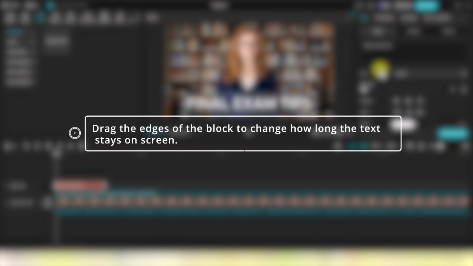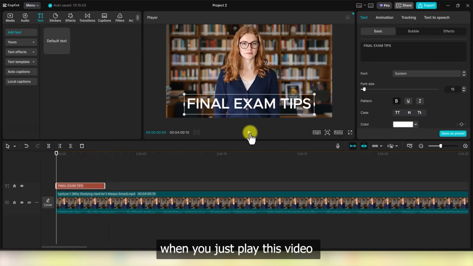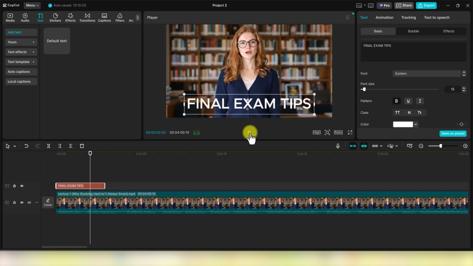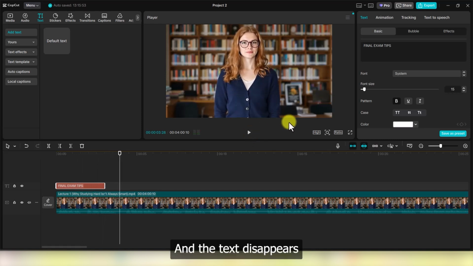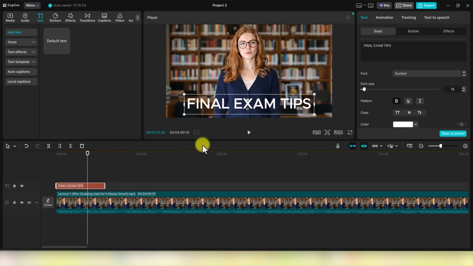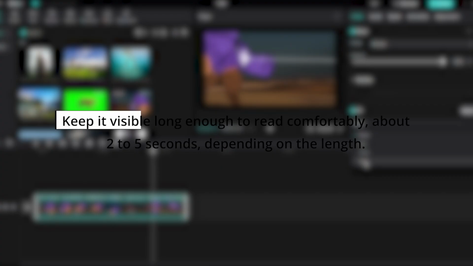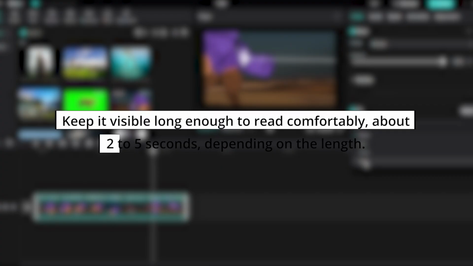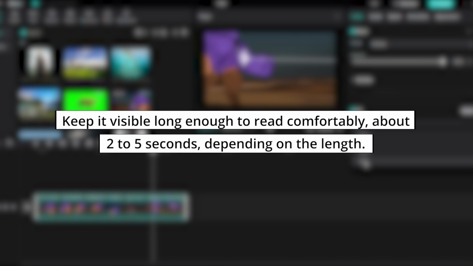Drag the edges of the block to change how long the text stays on the screen. For example, when you just play this video, and the text disappears, as it was just available on the screen for 3 seconds only. Keep it visible long enough to read comfortably, about 2 to 5 seconds, depending on the length.